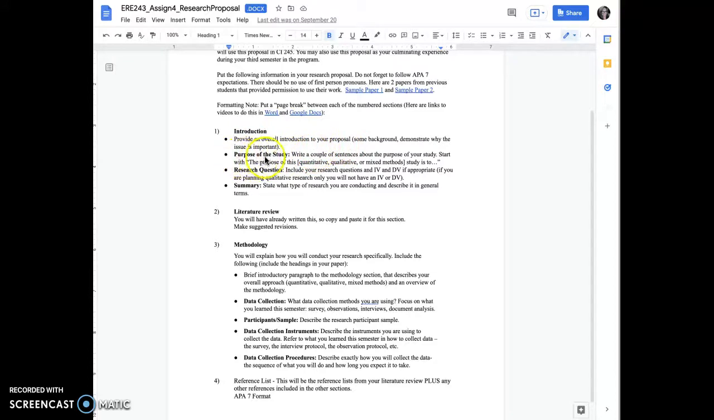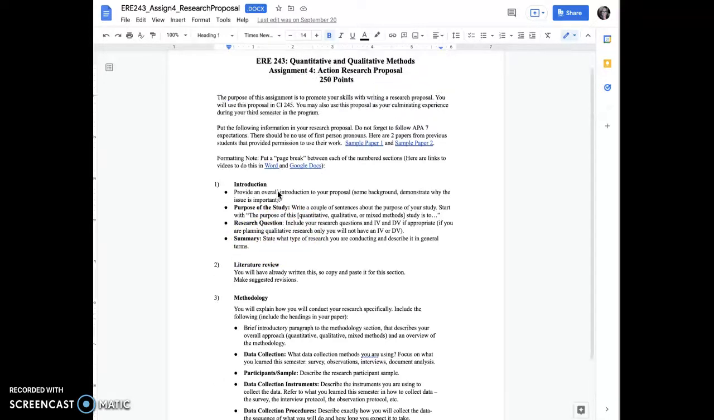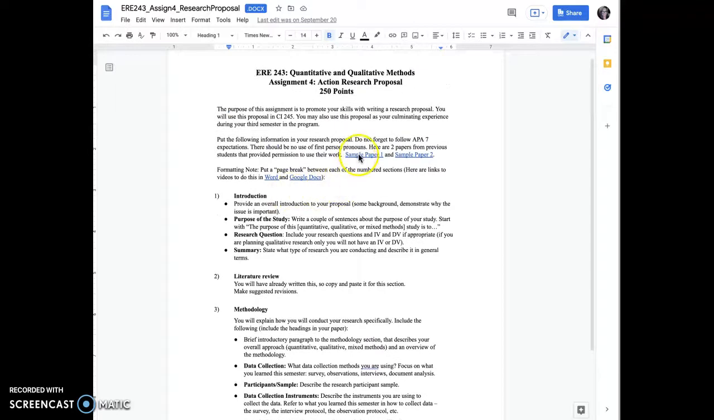You're going to have a section that is the purpose of the study. And so you're going to write a couple sentences about the purpose of your study. You're going to start it with the purpose of this, and you're going to have quantitative, qualitative, or mixed method study is to, and complete the purpose. You're going to list your research questions, and there's going to be a short summary at the end of the introduction. So we have a couple things to help you here.